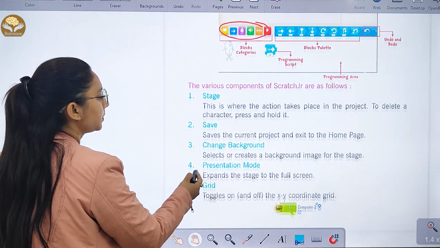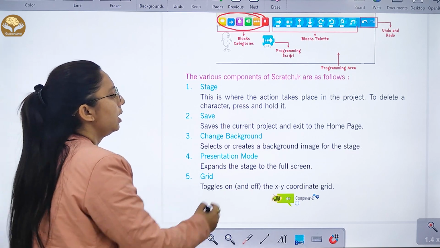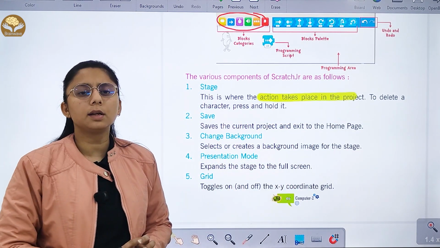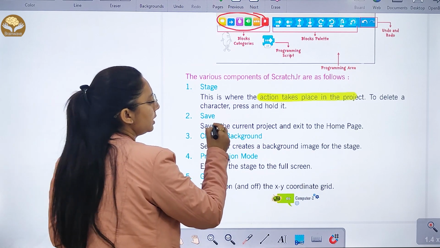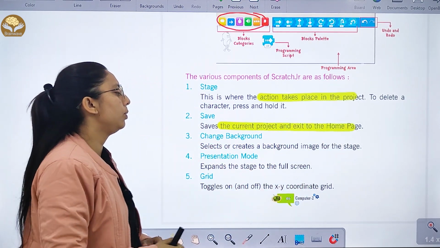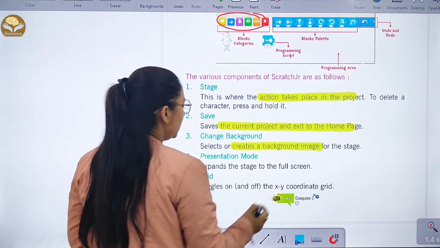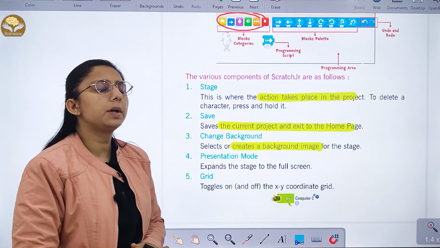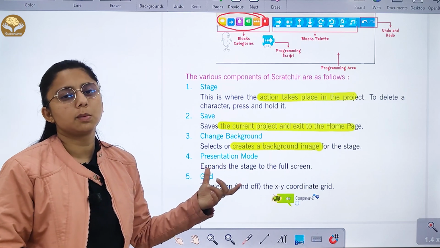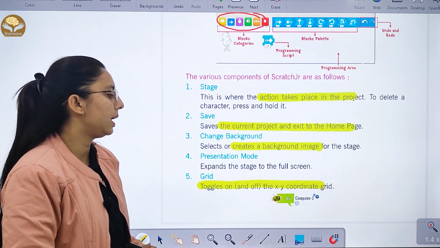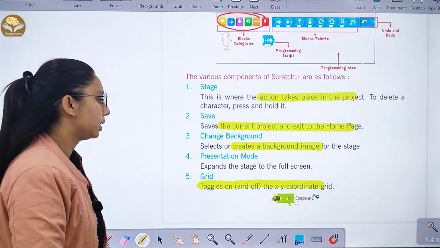Let's study them. First is stage, where the action takes place in the project. To delete a character, you will press and hold it. Afterwards, save. It saves the current project and exits to the home page. Then change the background. You can change or create a background image. Presentation mode. You can expand the stage to the full screen, right? Grid toggles on and off an XY coordinate grid.